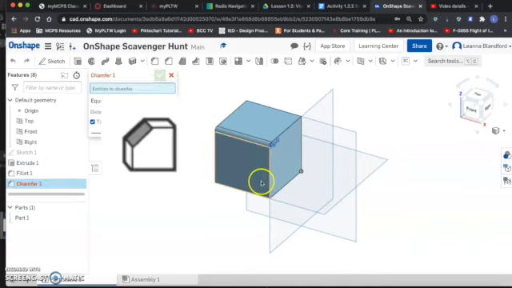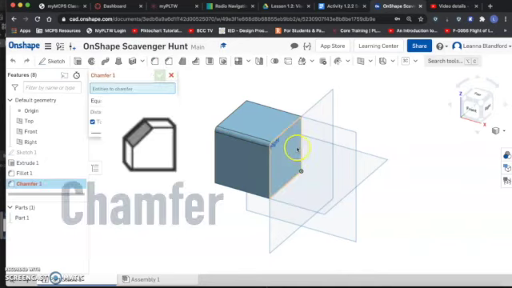The next tool we have is the chamfer tool. When I choose the chamfer tool, I can either select a line or face, just like with the fillet tool, and it creates a beveled edge, just like the one we see here.